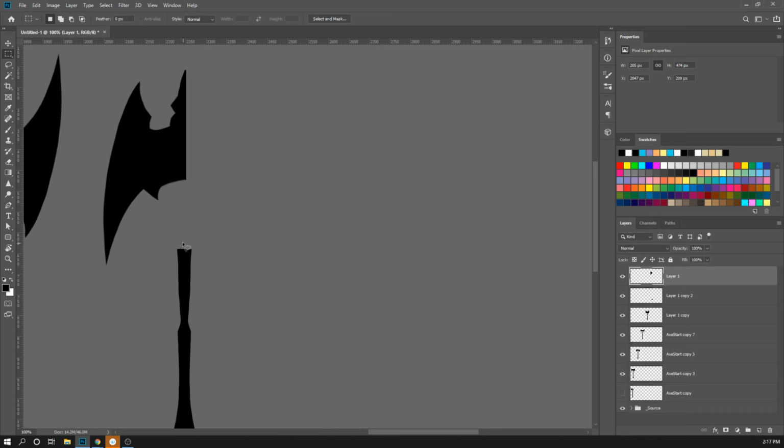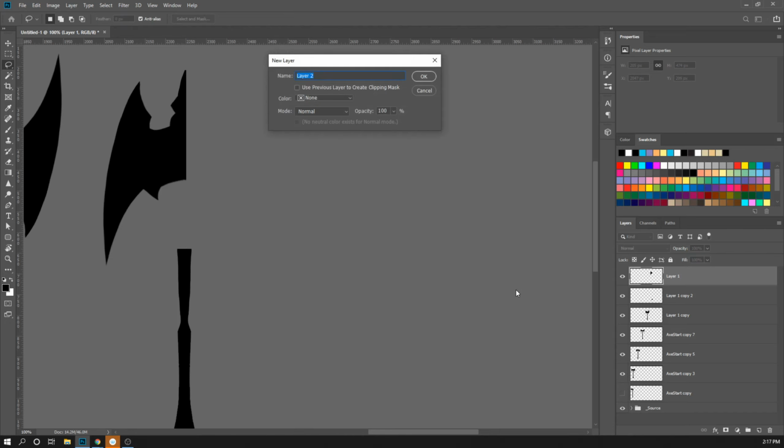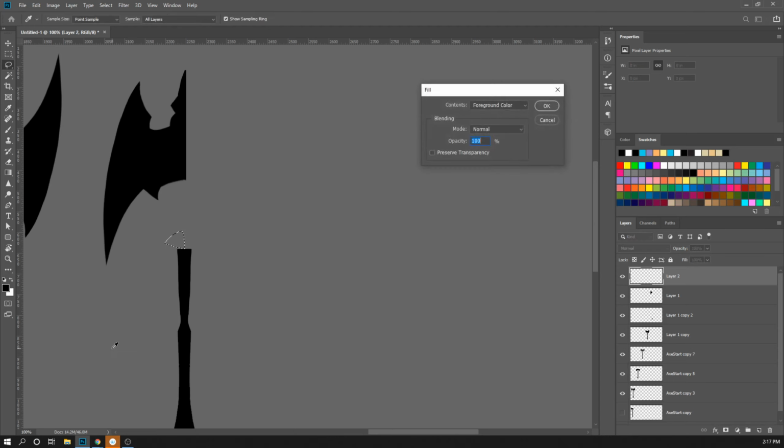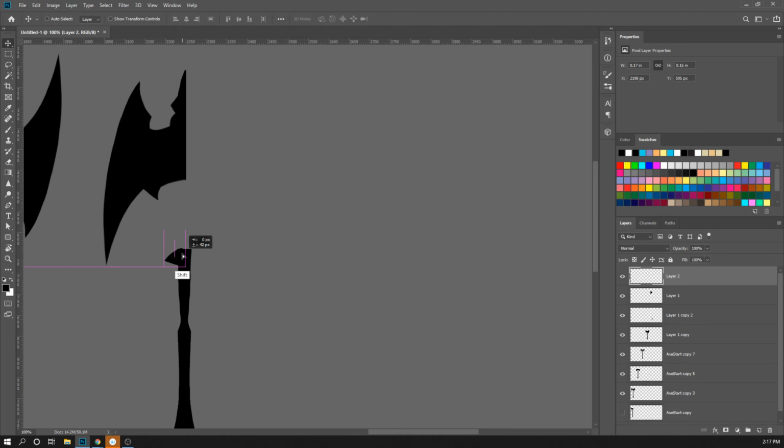So maybe I'll do a little lasso here. And then you could use this actually to your advantage. Maybe you might want to create a new layer and do something like this. Just ideas here for you guys. And maybe I'll draw a little shape like this. And I'll fill that. I got my little stabby nub thing here. And again, I'm using the Move tool and Alt. And I got that. And I just made a bunch of layers by repeating that.